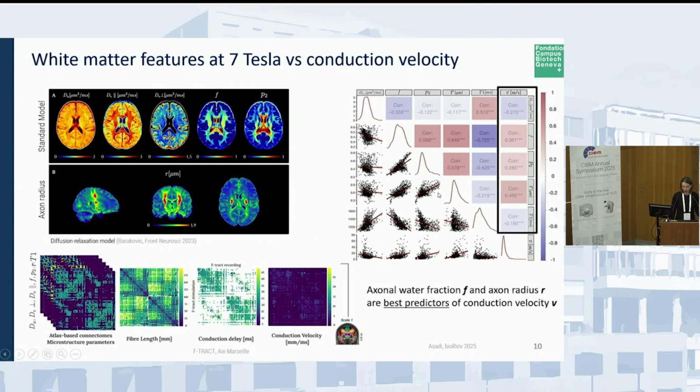And we actually found that the parameters that best act as predictors for conduction velocity are, again, axonal water fraction and axon radius, which also makes sense with previous simulation models that were trying to explain how the axon morphology would impact conduction velocity. And the nice thing about this is that now we can build a predictive model to paint in basically the missing information here.